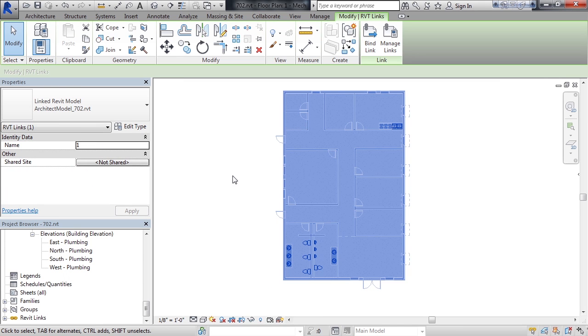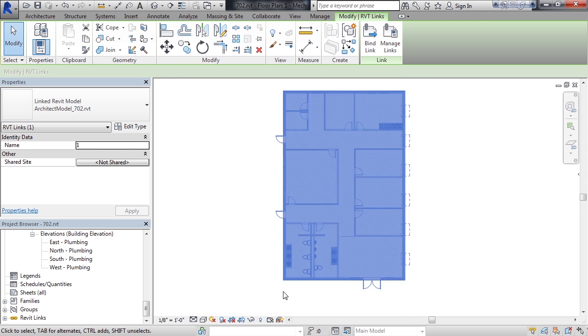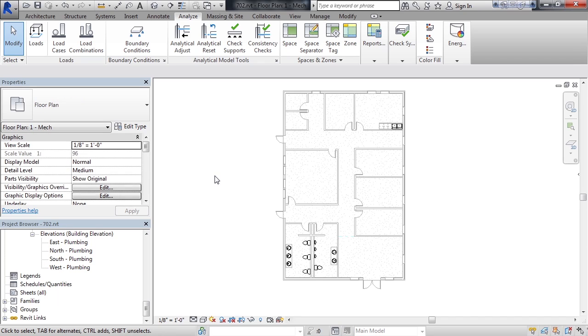Once you click it, you'll see the properties on the left in the properties area. Click Edit Type. On the Edit Type window, I want you to check mark the constraint for room bounding. That'll allow us to now see the rooms for when we create spaces. Click OK. And then simply click off of the model anywhere in the white area. Now we're ready to place spaces by recognizing rooms that are already created in the Revit Architect's model.